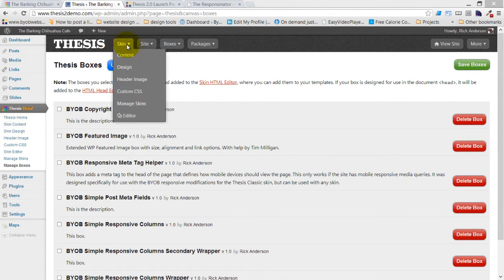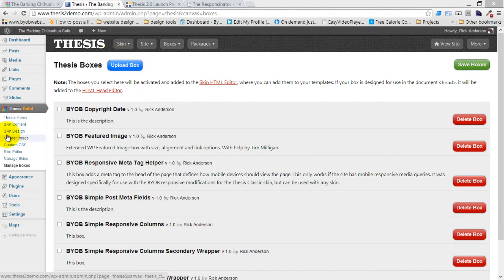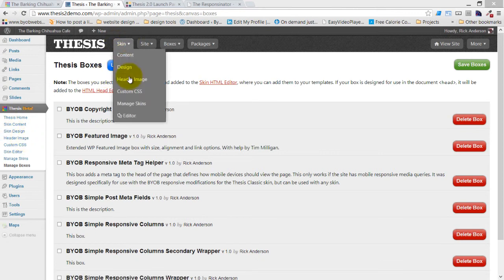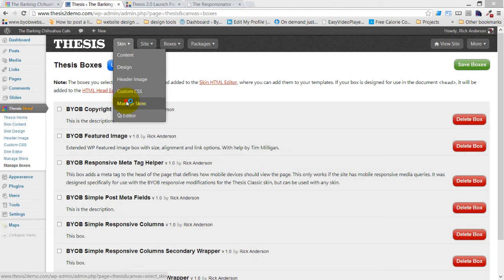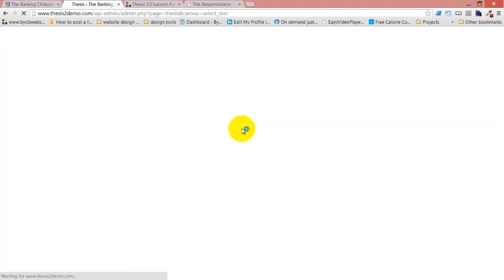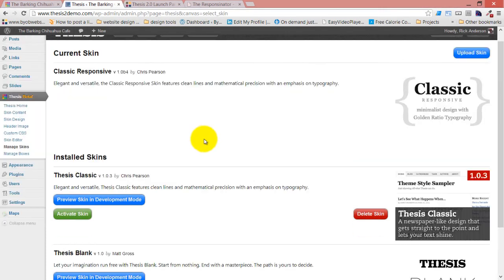You know, this skin content here matches that skin content here. This skin design matches this skin design. Header image matches header image. Custom CSS matches custom CSS, so on and so forth, right? Manage skins matches manage skins. If you click on manage skins, this is where you can choose which skin you want to be active.